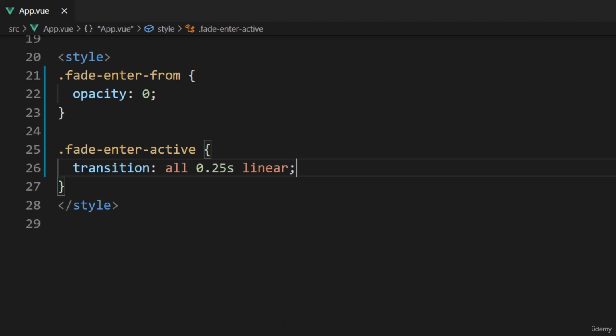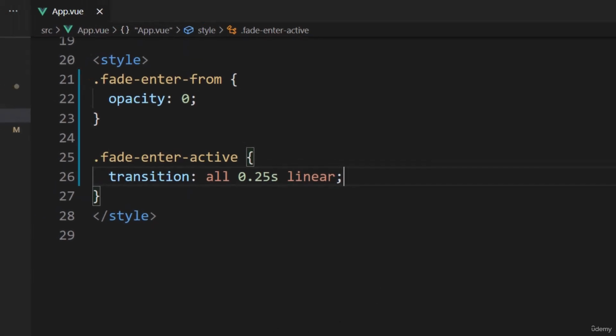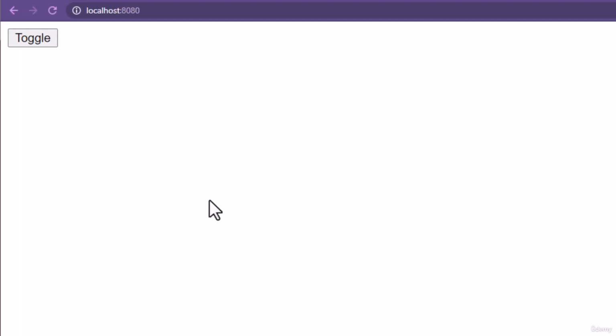Let's give this a whirl. We'll refresh the page once more. Then we'll press the button again. As we press it, the element fades into view, which is what we wanted. However, it doesn't fade out. We're currently animating the element if it's entering the document. We haven't dealt with it when leaving the document. We'll have to add a different set of classes for when it's leaving.